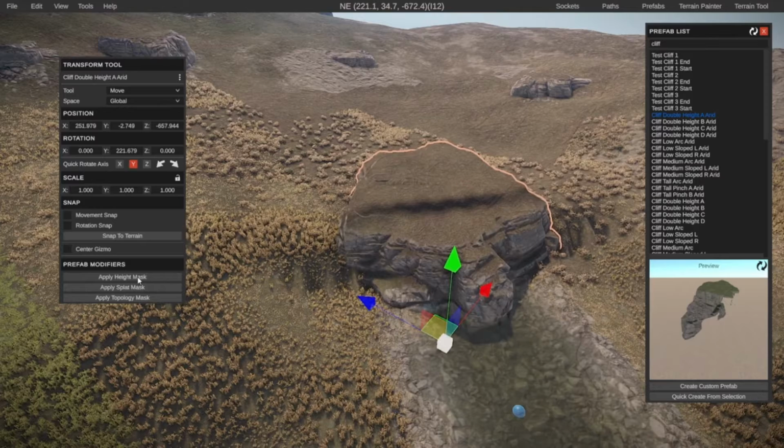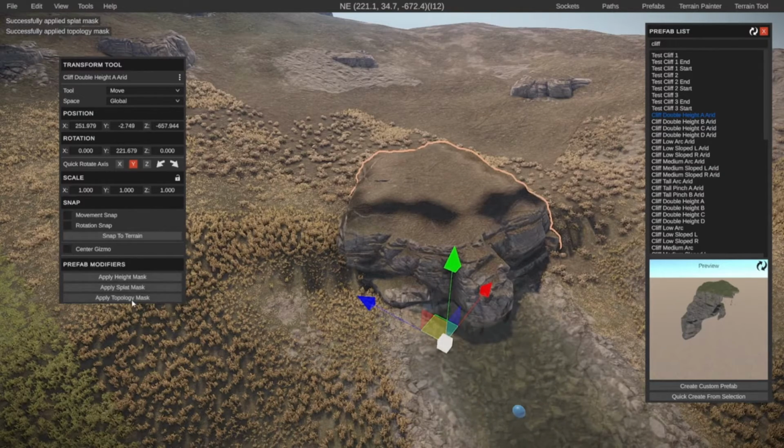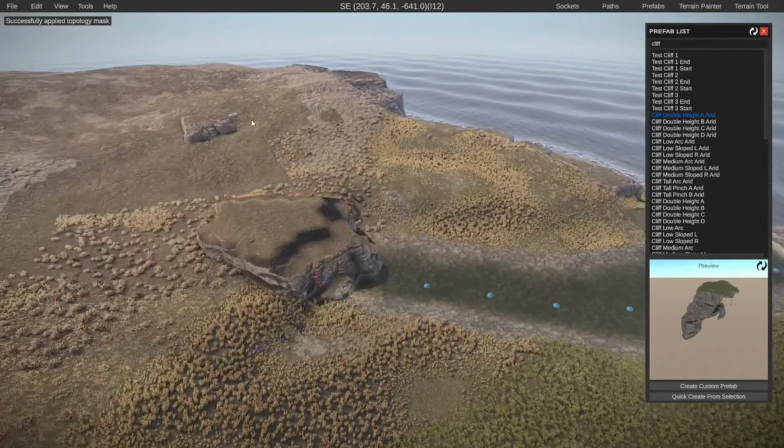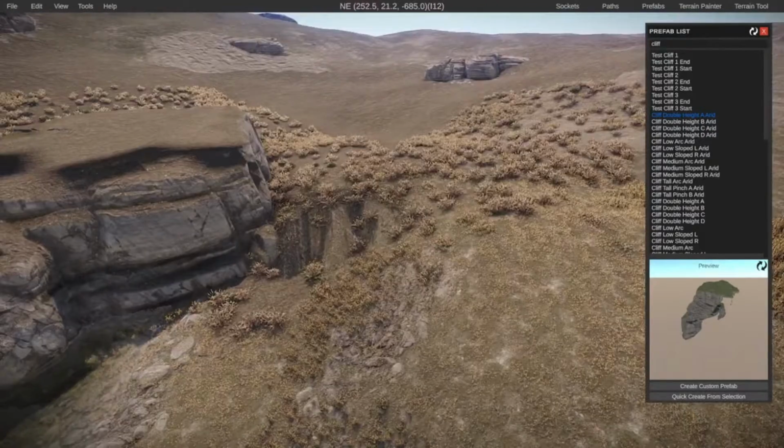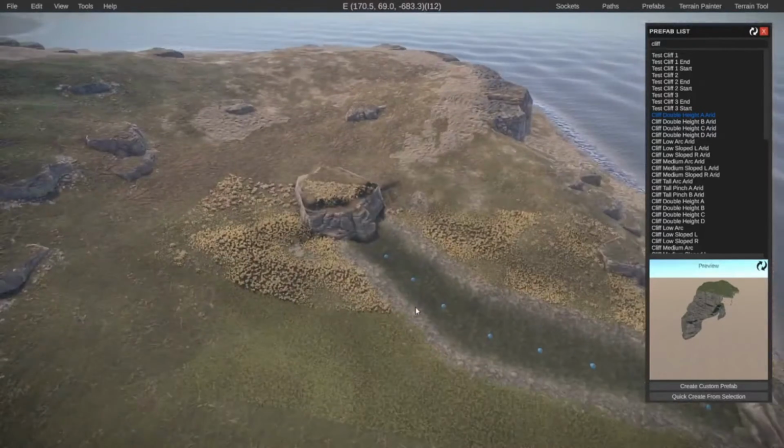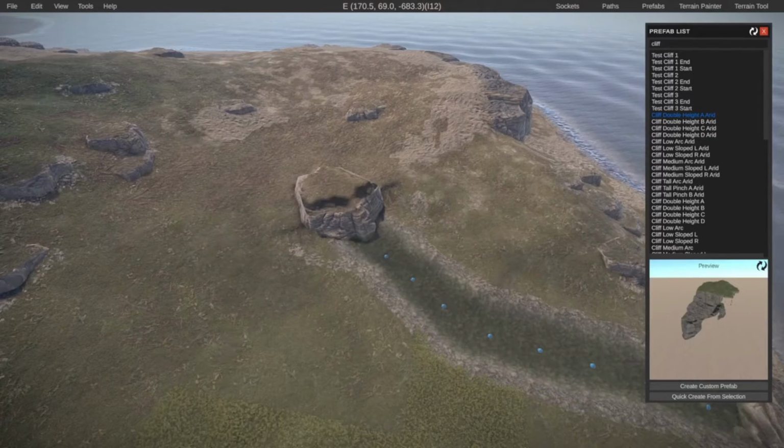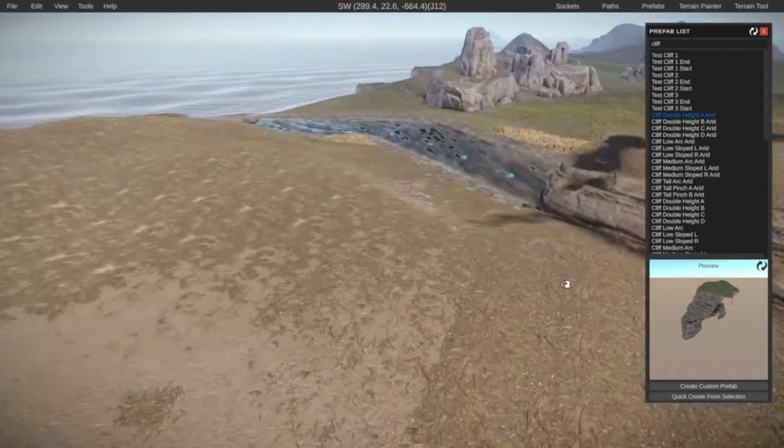Let's add the height mask and the splat and the topology. And now it's a lot cleaner. You could still clean up a little bit around it. The more time and the more you check for little details or things you can improve, the better the end result, of course, will be.